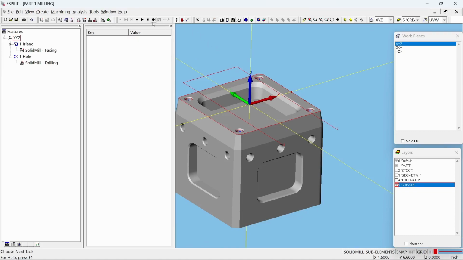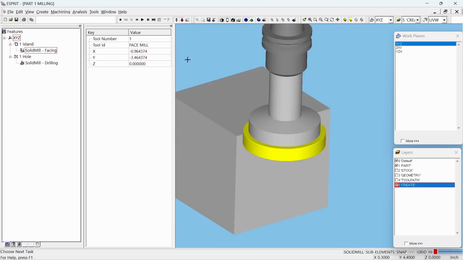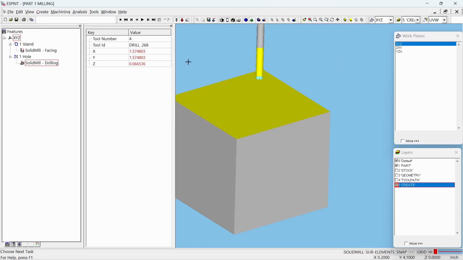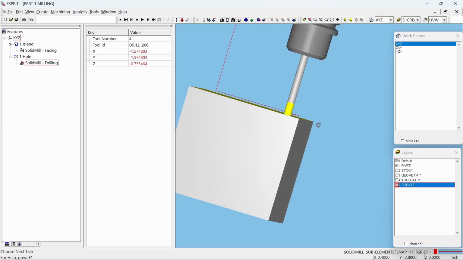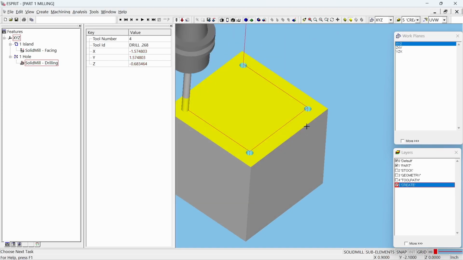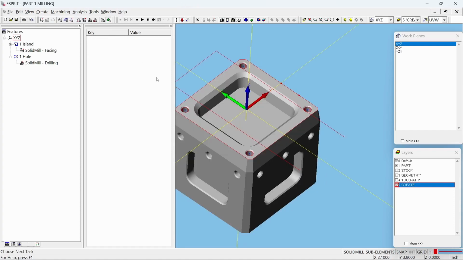Oh, because we didn't run the face mill first, so that's why. But it should be 100 above, right? Yeah, okay. All right, so that is for face and drill.